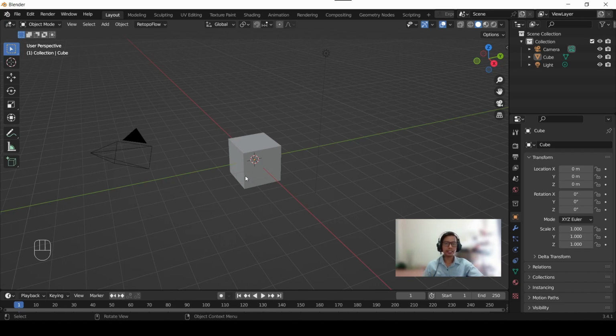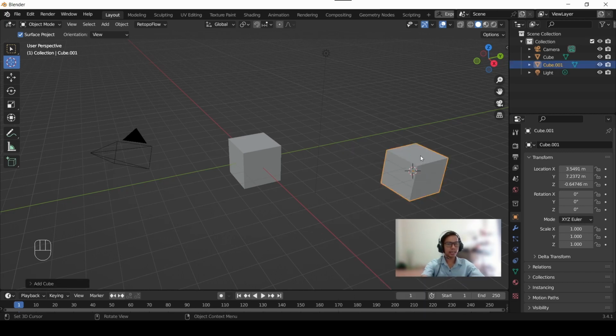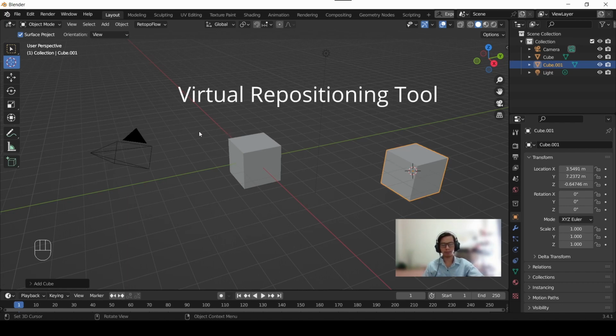You can relocate the 3D cursor by going to the cursor tool and then left-clicking on your desired spot. So why is it handy? Well, when you create a new object, it will magically appear at the location of our 3D cursor. So when I press Shift and A to add a new object, it will appear at the location of our 3D cursor. Think of it like a virtual repositioning tool.